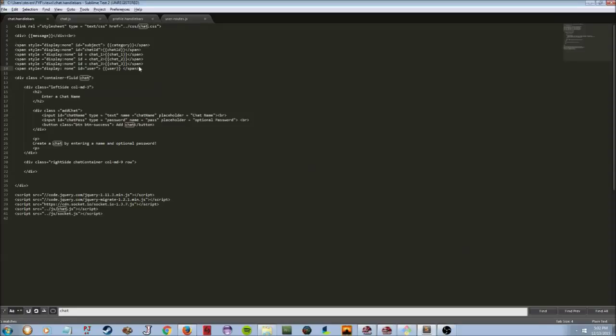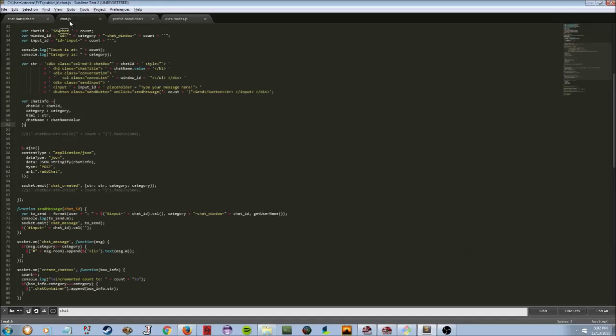This is what actually renders all the chats. We get a few variables from the response.render function: the category that we're in, the chat ID, which is the count of the number of chats that we've created so far, so we can create a unique ID, and chat1, chat2, chat3, which are the 3 most recently created chats, and the user's username.